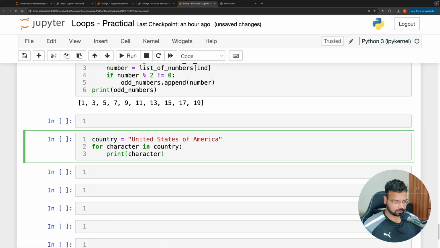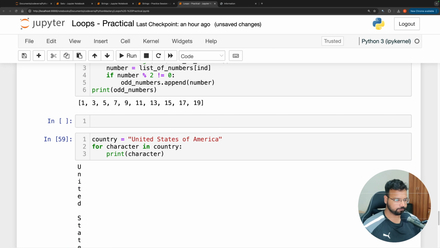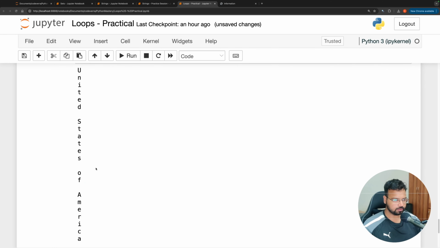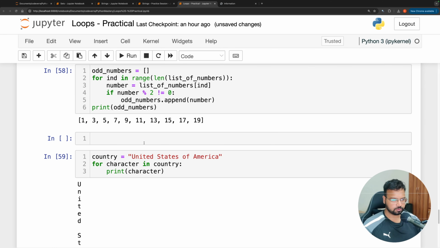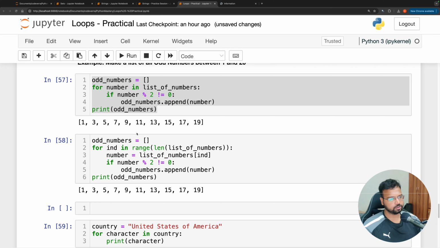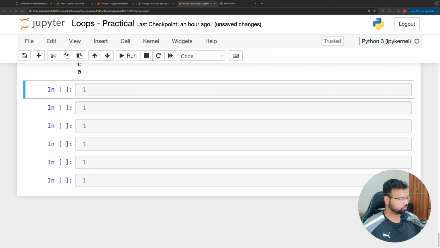Now this character is the variable here which is going to take the value of u and then n, then i, then t, e, d, like that, one by one, and it will just print it. So what am I going to expect? I'm going to expect this code to print u and then n, then i, then t, then e, and then d. You can see I'm getting the same result. I hope you're getting some clarity on for loops now. Let us do more questions.